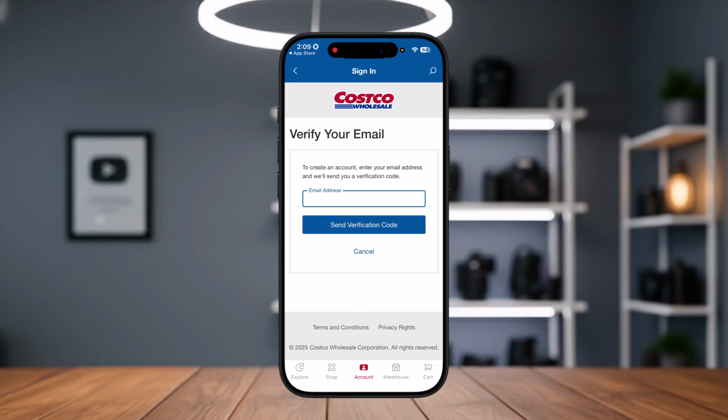So it's going to ask you to enter your email address and they'll send you a verification code. That verification code, you'll have to enter it back here and then create a password and your account will be ready. So it is a very simple process.